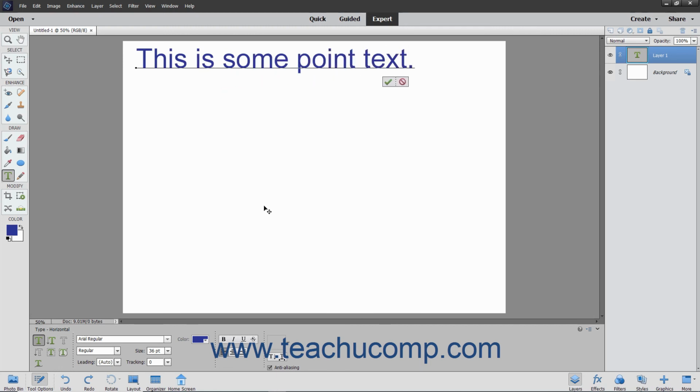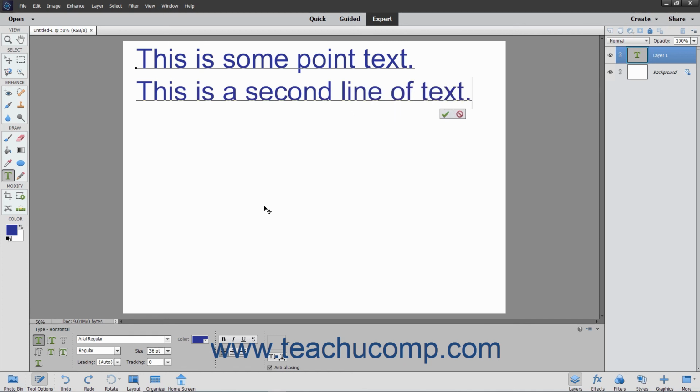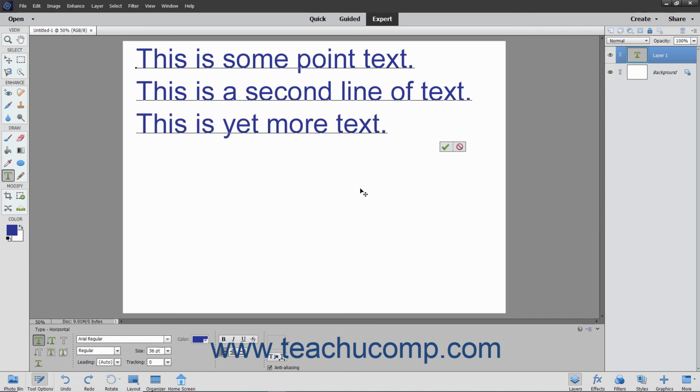Press the Enter key on your keyboard to create a new baseline of text as needed. To apply your changes when you are finished typing, click the Confirm checkmark button. Alternatively, to cancel your changes, click the Cancel button.